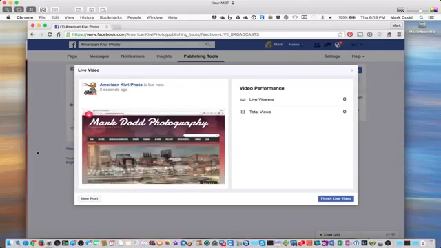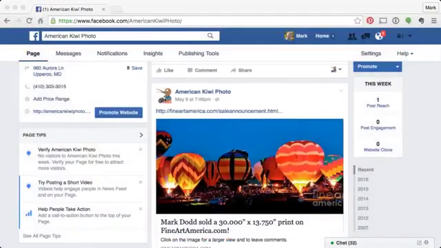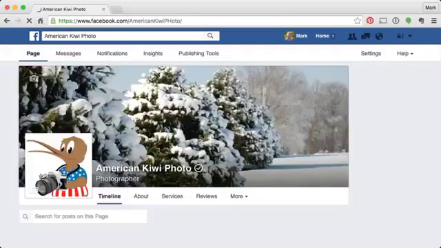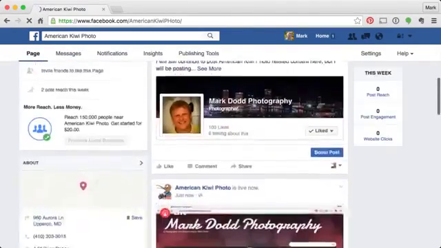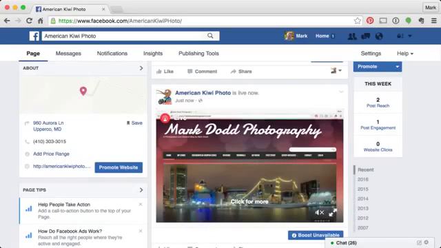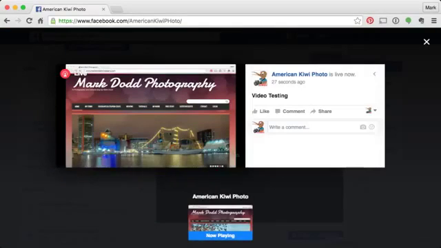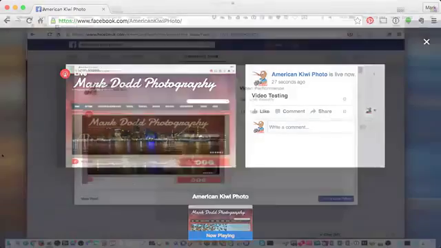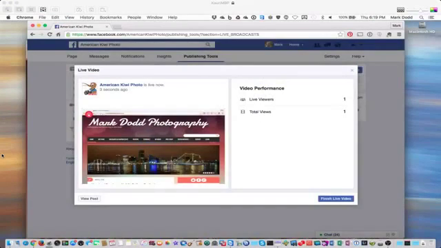So now that we've done that, I will go back to my American Kiwi Photo page. So on this page, now if I refresh the page, I should see the streaming session that I just started, which is right here. This is the one I'm showing on American Kiwi Photo that I'm now streaming from this computer.